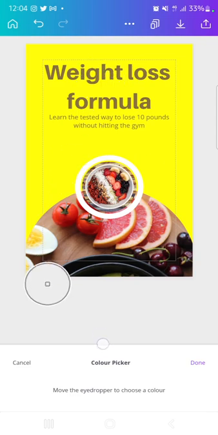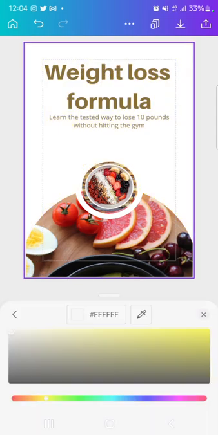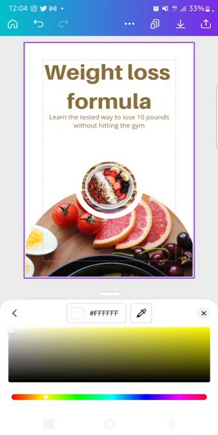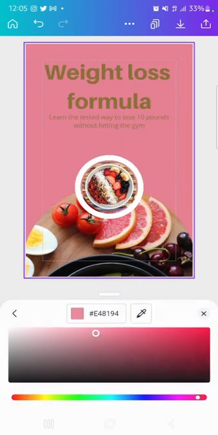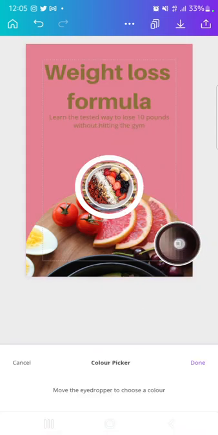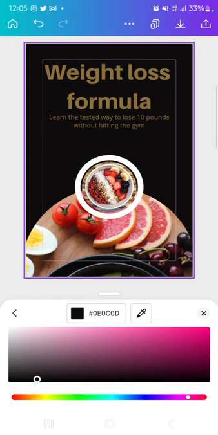Now, for example, let's say I move it to white, and I click on done. You can see my background has changed to white. Click on picker tool. Let's say I move it to this orange, not the skin, sorry, the middle, the inside. You can see the color change to that color. Picker tool. Let's say I move it to this black currant here. The color changes to that.